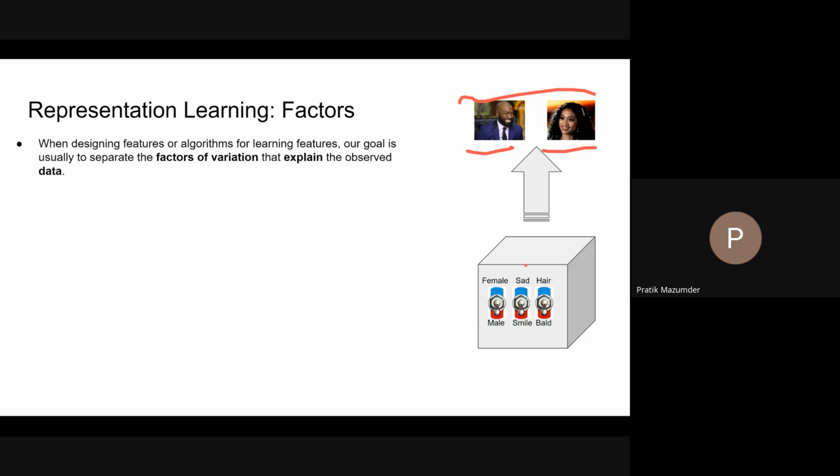Suppose I have a black box model and a set of features, or factors of variation, of your image. Maybe in the set of images that you want to generate, the only things I can change are whether the person involved is male or female, whether the person is sad or smiling, or whether the person is bald or not bald. Okay.